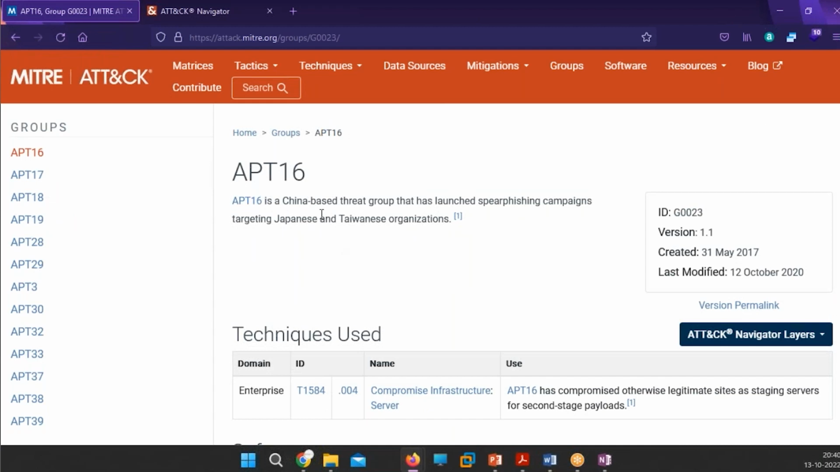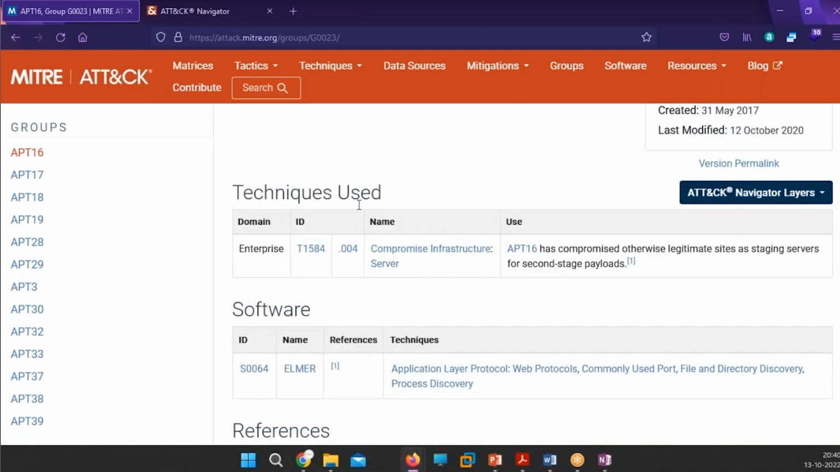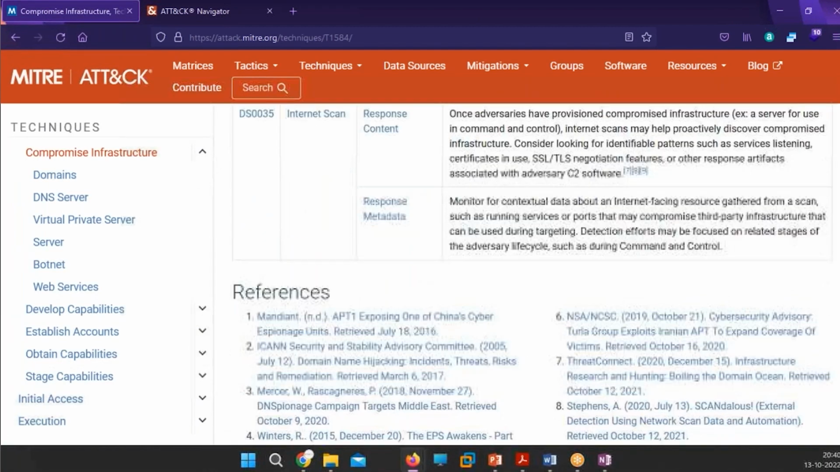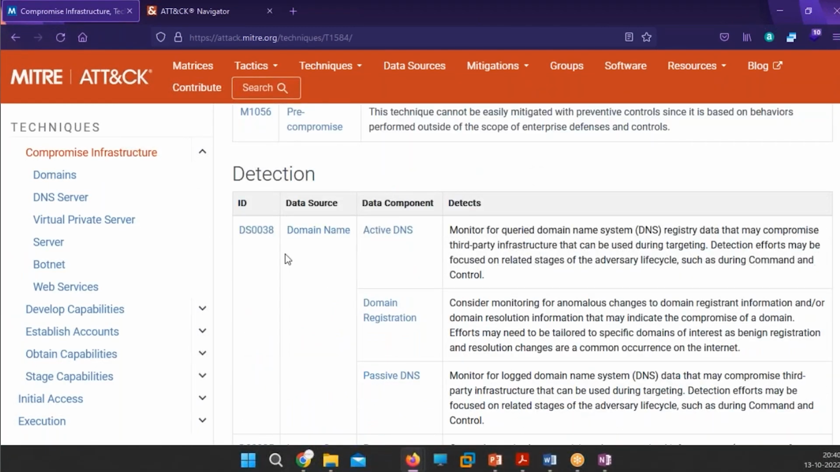APT16, what is this? This is a China-based threat group which has been running a spear phishing campaign. How will they perform this campaign? These are the attack pattern techniques used. If you go inside this, these are the patterns they follow, and we can trace them. If I want my environment to be secure, if I am sitting in an area where this attack is very commonly done, I will be adding this list.